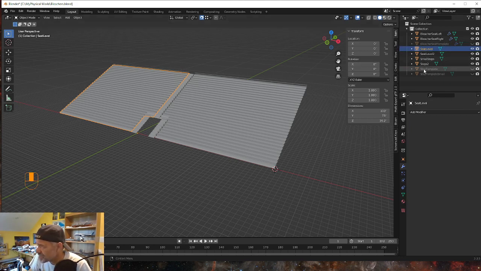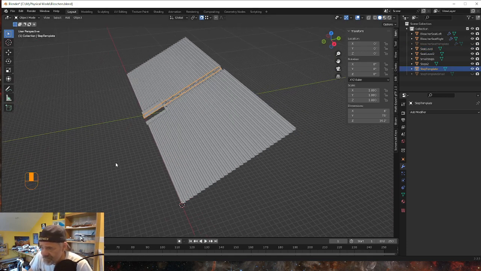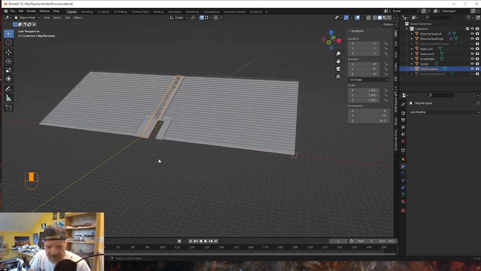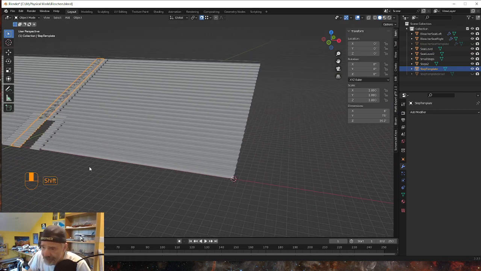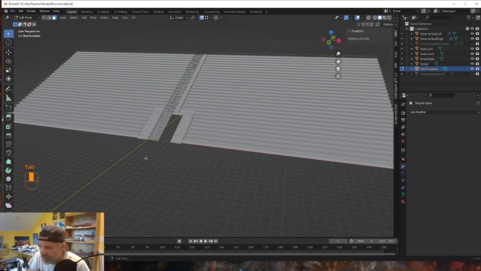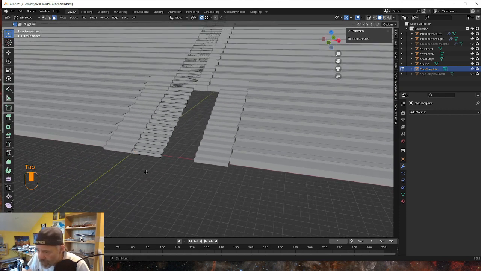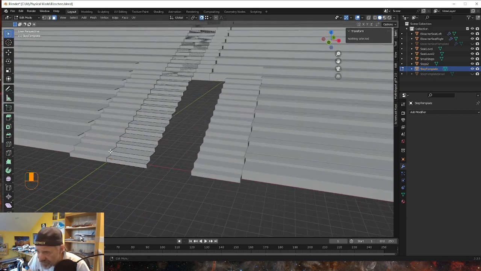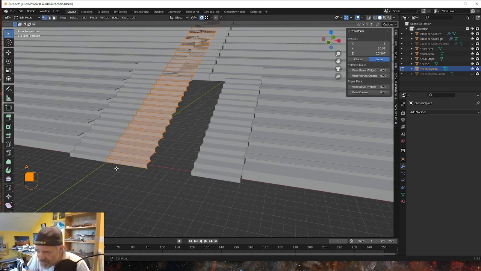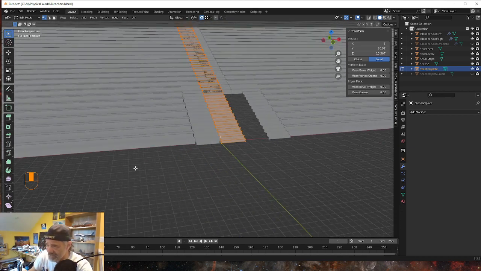So let's come over here to our step template, turn this on, select our step template, and let's go into edit mode. And we're going to come all the way down here to this vertex right here. So let's turn on vertex. Let's select all the vertices, see how I do that? Select this twice to turn it white, so it's the active vertex.